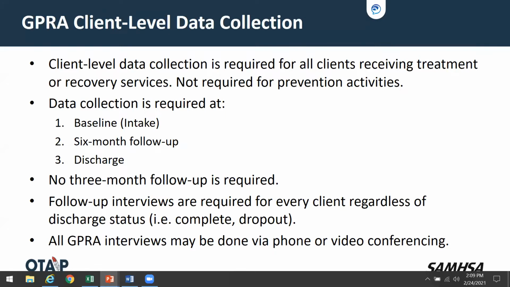The client level tool. So this is also required for grantees that are funding individual treatment or recovery services. So if you're doing individual treatment sessions, you have to have a Gipra on those clients. If you're only funding prevention activities or group sessions, you don't have to do Gipras on those clients. So if you have a health fair or some type of event and you invite a lot of people, you don't have to do Gipras for those clients that may not be receiving individual services.